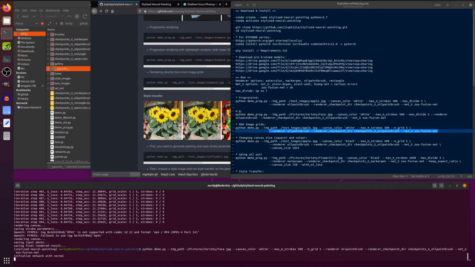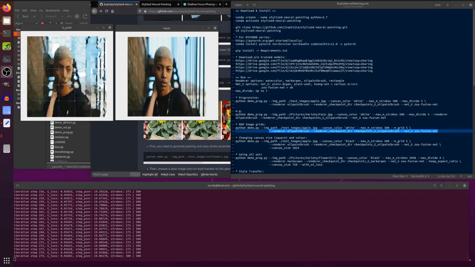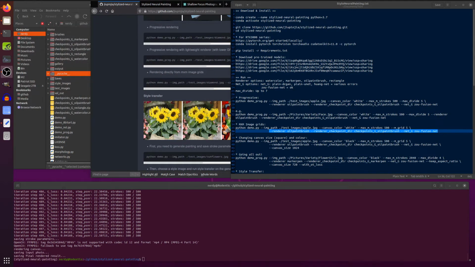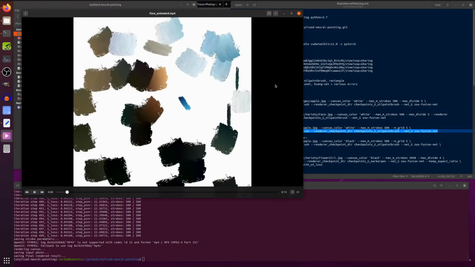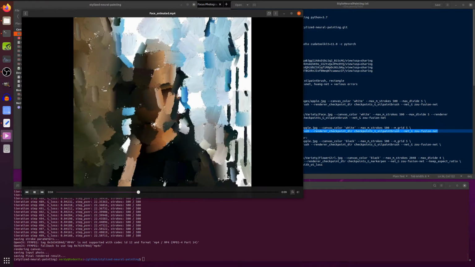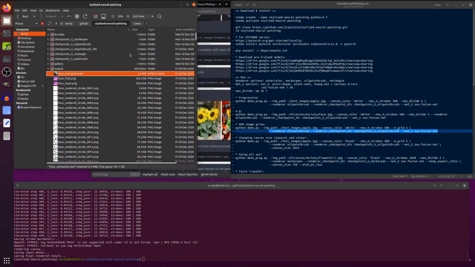Just to modify time again. And there we go, that has finished, and once again puts the output into the output directory. So there, just builds up the strokes in a slightly different way. As you can see, you don't actually get the grid. It looks nice at the end. So there we go.